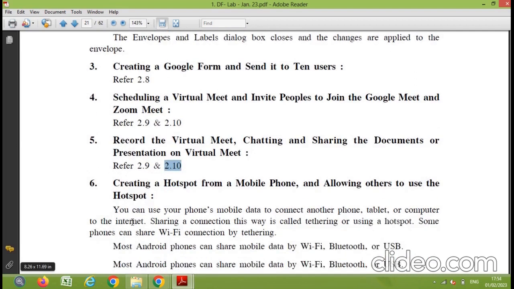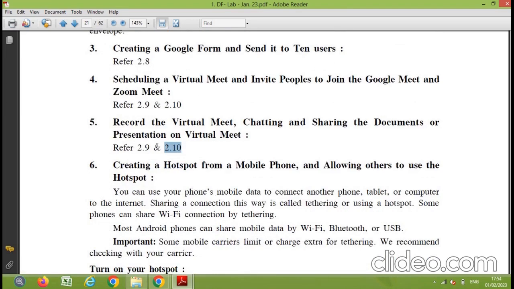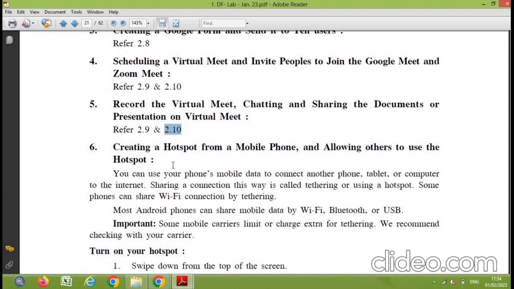So kindly refer to my book for all these experiments, and we will be coming with the next video on creating a hotspot from a mobile phone and allowing other users to use the hotspot.